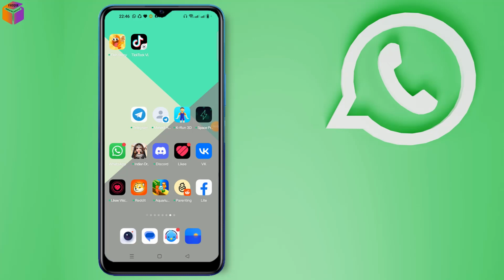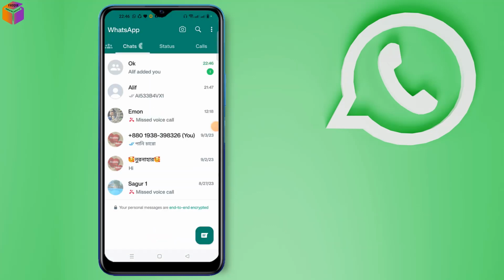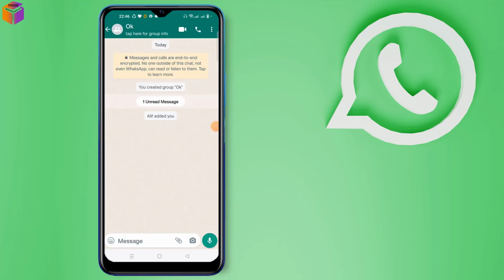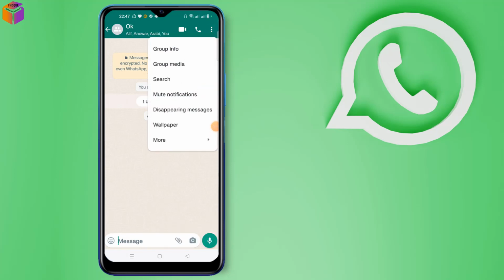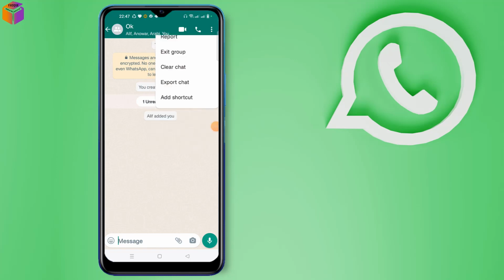For the settings, you have to open your WhatsApp app. After opening your WhatsApp app, you have to click the group. Then you can see here a three dot icon. Click the three dot icon here. Then you can see here a more option, click the more option.